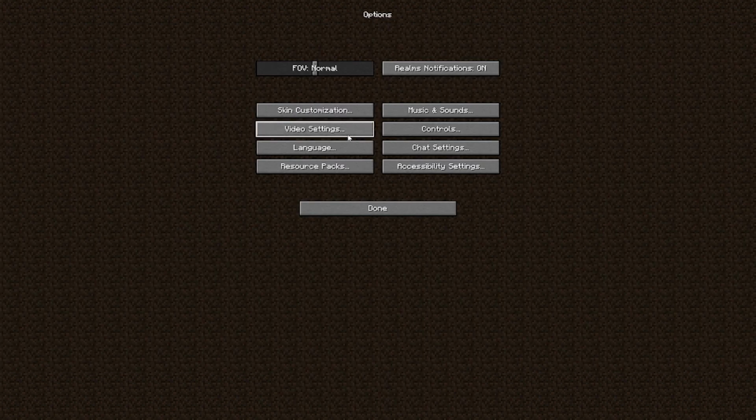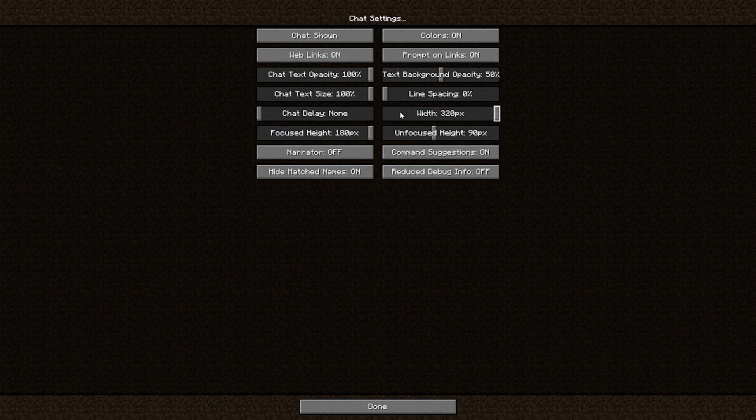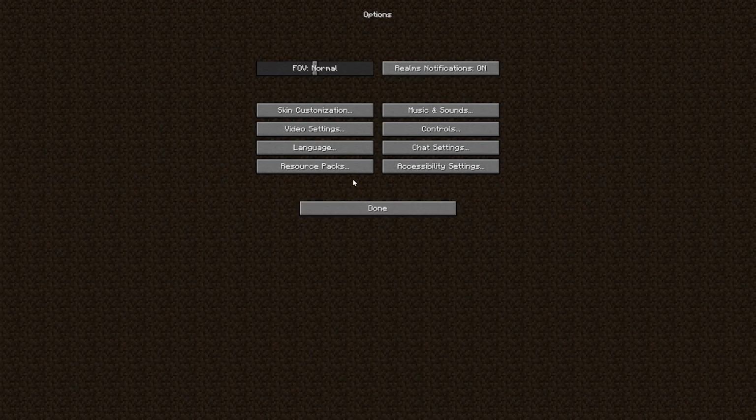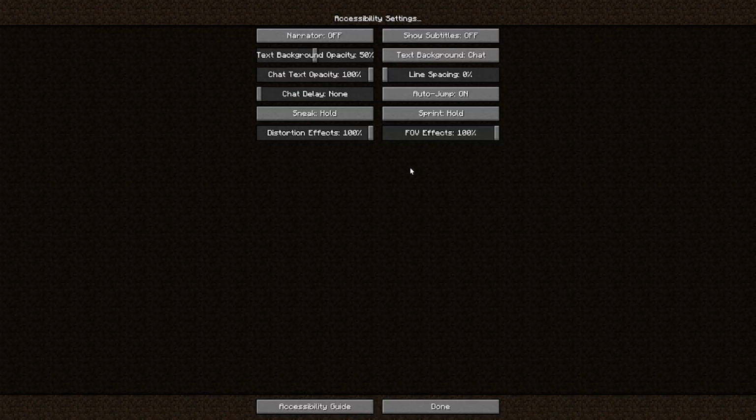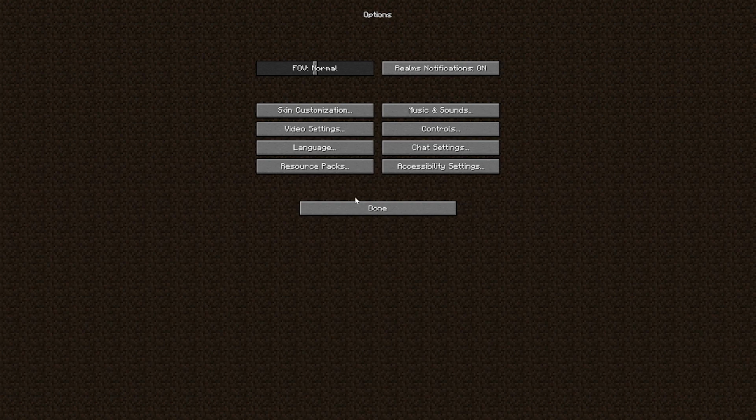Language, like I said, you can access that particular setting outside of options, but we were going to get to it anyway. Chat commands, don't worry about any of this right now. Don't worry about any of these things right now. We're not concerned.